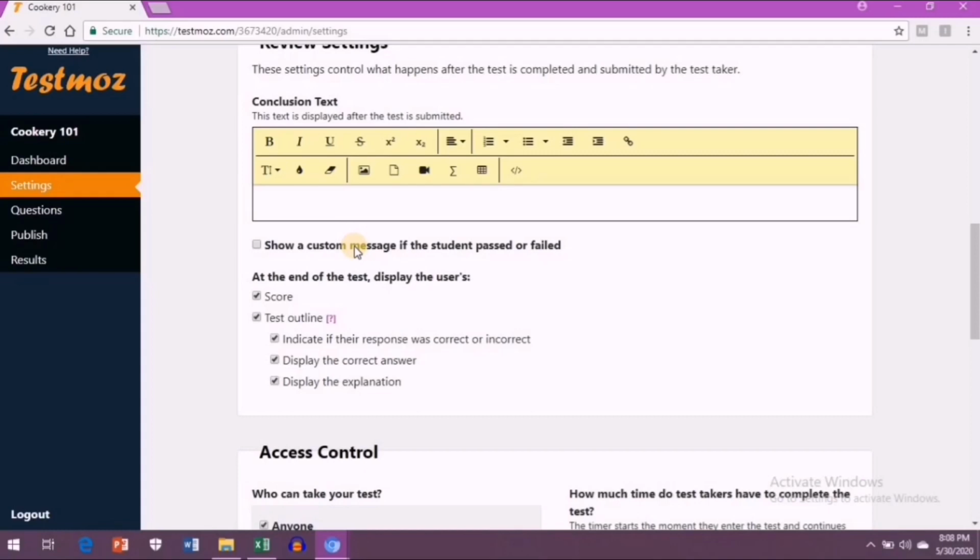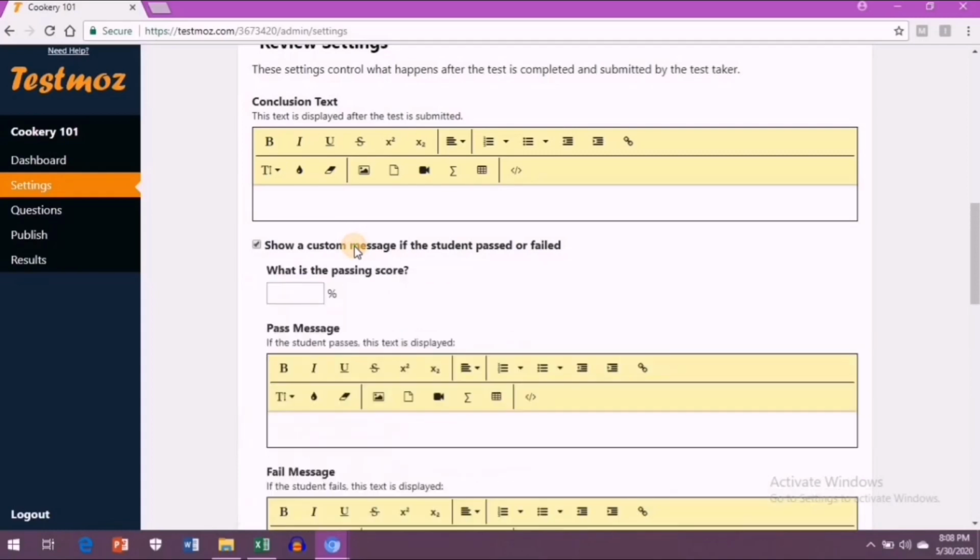And dito sa review settings, ayan, let's click this one, show a custom message if the student passed or failed. So, nakalagay po dito, what is the passing score? So, ilagay ko na lang is 50%. And then, if the student passes, this text is displayed. So, pag nakapasa, ano yung magpa-flash sa kanila? Lagay ko is, good job.